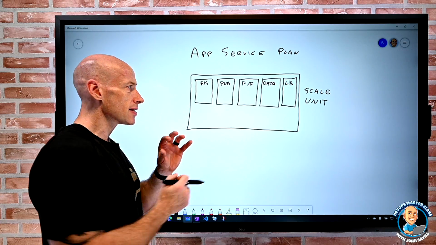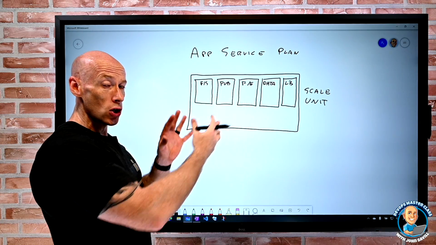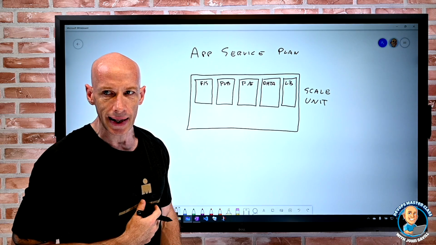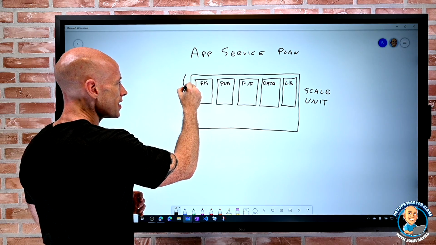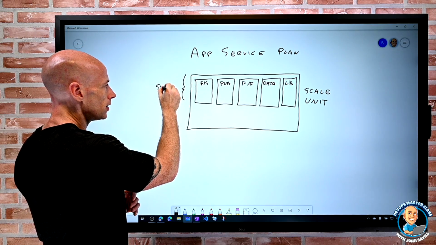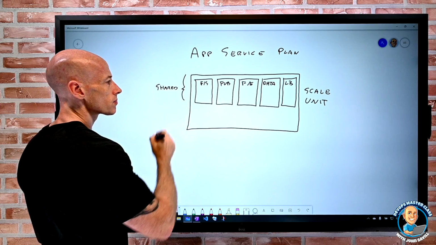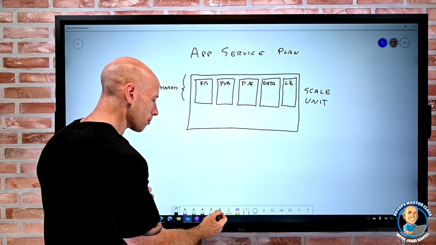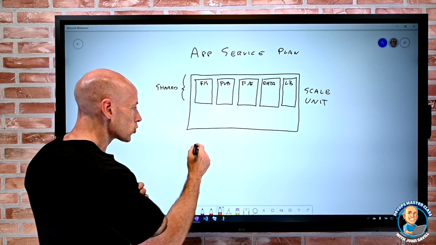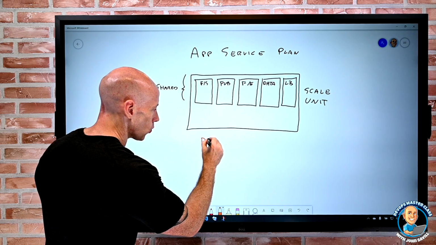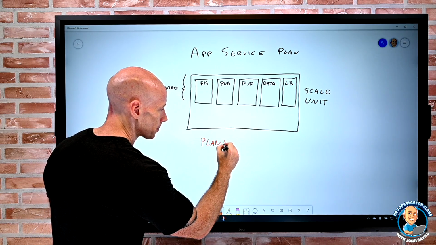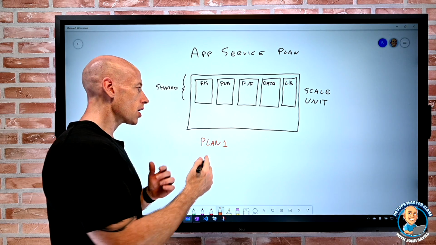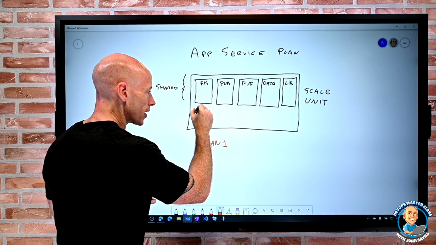And that's all part of the scale unit where my app service plan lands. So I can think about these bits here. Well, these are all shared. Now, when I create an app service plan, let's say I go and create an app service plan, and I just call it Plan 1, what also gets deployed is various workers.